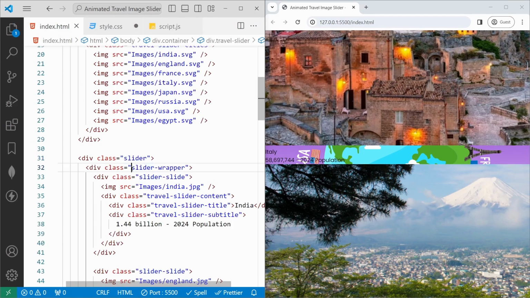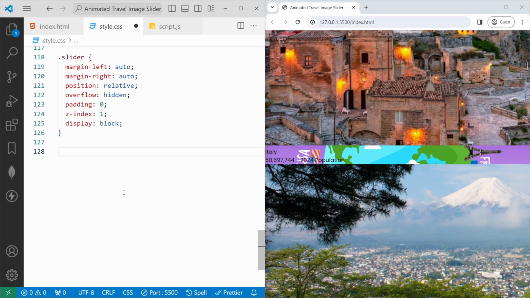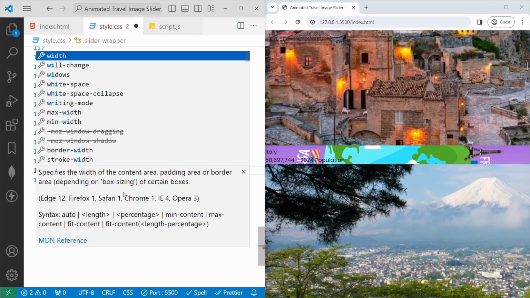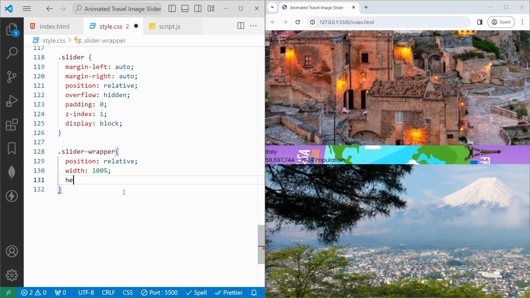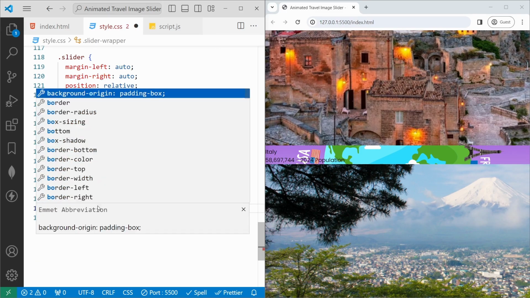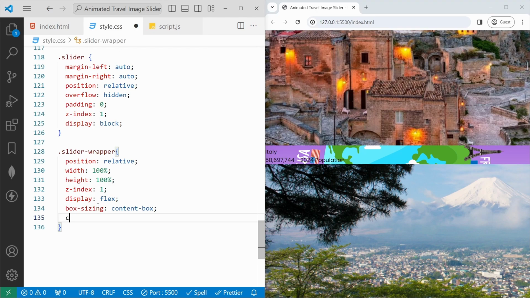Now we'll add the styles to this slider wrapper. I will copy the value with the help of the class selector, and we'll set the position to relative. We'll set the width to 100 percent, and then the height to 100 percent. We'll set the z-index again to 1. We'll set the display to flex, and then the box sizing should be content-box, and then the cursor to grab. Then we'll set the transition to 0.3 seconds.